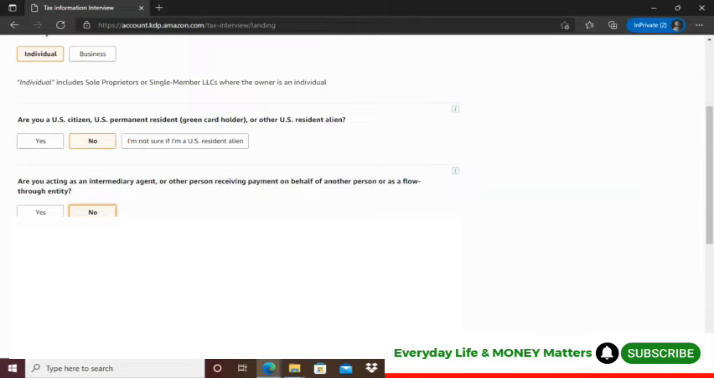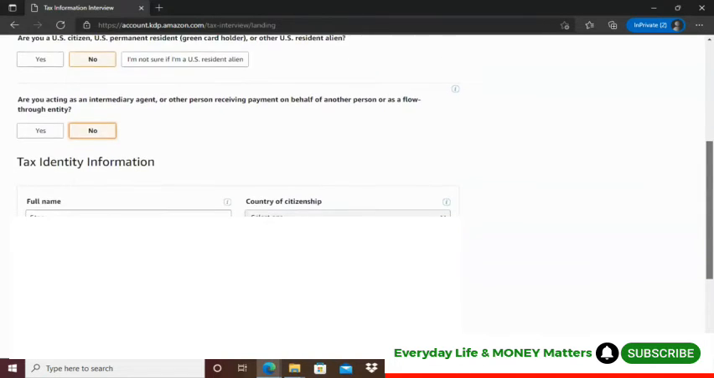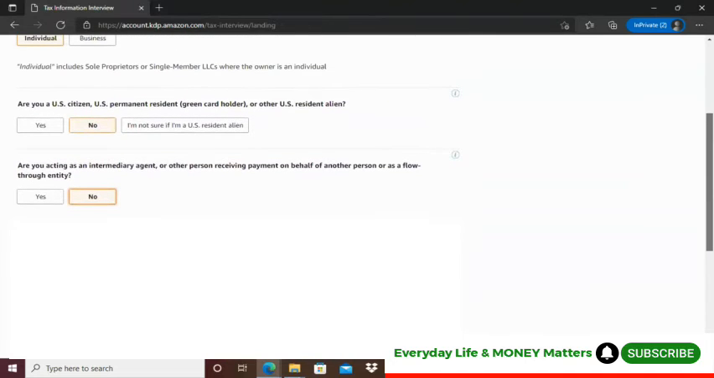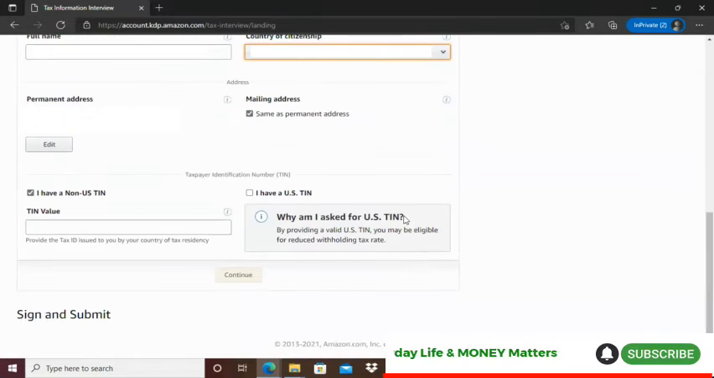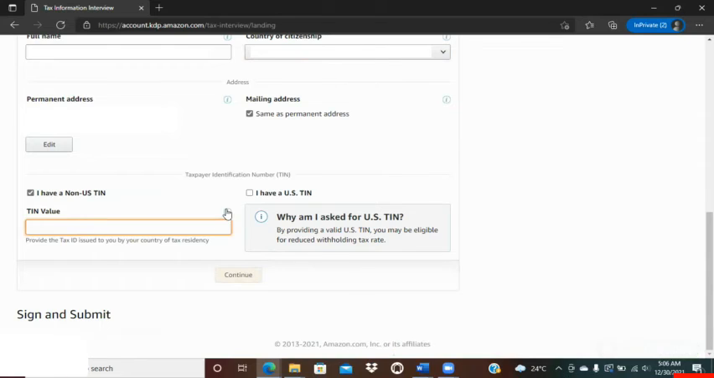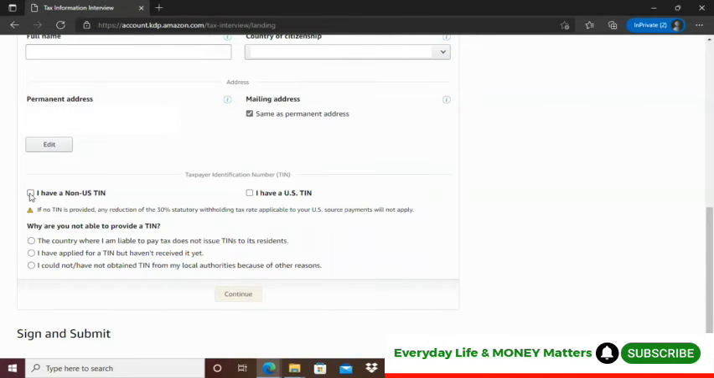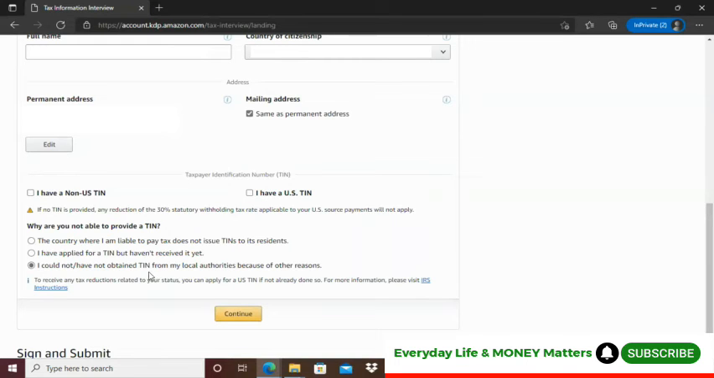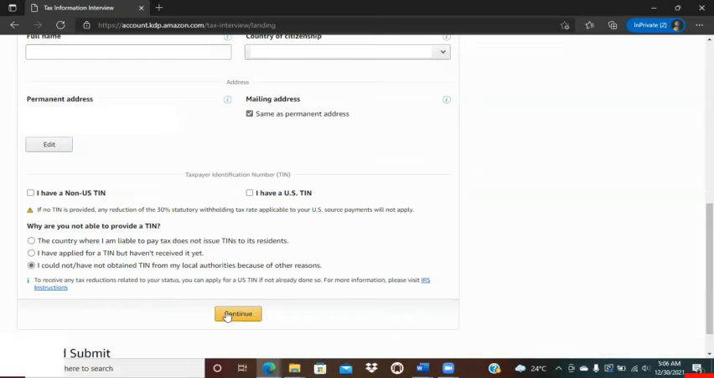So at this time, I will fill out that information, and you have to verify your permanent address and mailing address, etc. Once you have filled out that part, the tax identification number will be requested. If you have a TIN, that will normally be for U.S. citizens, you can select that. If you're a non-U.S. citizen and you have a tax ID for your issuing country, you can enter that information here. If not, just simply uncheck this button and then select I could not or have not obtained a TIN from any local authorities because of other reasons, and select Continue.